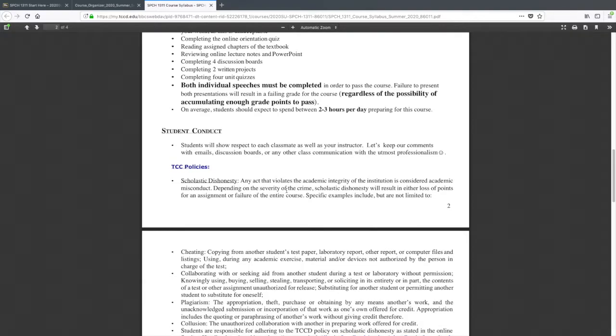So student conduct. You will have 4 discussion boards. So please remember, let's keep our comments, with emails, discussion boards, or any other class communication with the utmost professionalism.